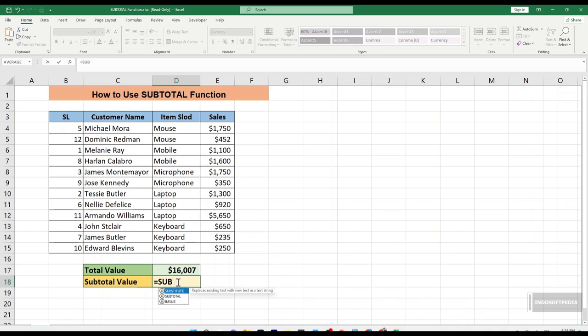Just write SUBTOTAL, and here you can find there are several options, like the function number. Okay, let's start with SUM, and SUM is 9. So I select here the 9. Then the next argument is the reference. So I want a subtotal for the mouse. Now I just close it, hit OK. So here we got it. This is the subtotal of mouse. If you want to change the subtotal, you can easily select here, either the reference or the function number, or you can also change the range of the references.